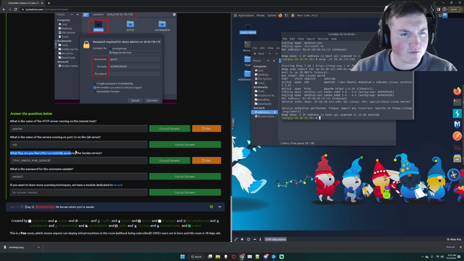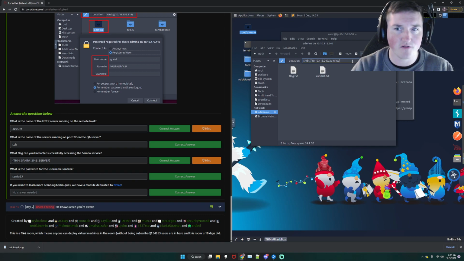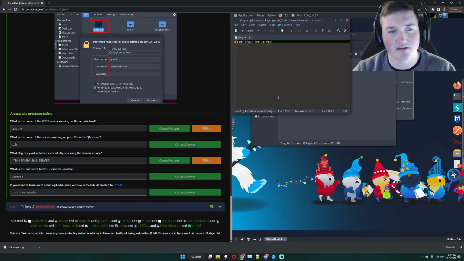Now, what flag can you find after successfully accessing the Samba service? And that is this flag. If you don't understand what's happening, SMB is a file share service, and they have an admin share folder where only admins are supposed to connect and get this information. The problem is they left their admin credentials in the publicly available QA server config file that we found in the previous video. We can now log into their Samba share and grab the flag, which if we open it, is THM Santa SMB server, right?